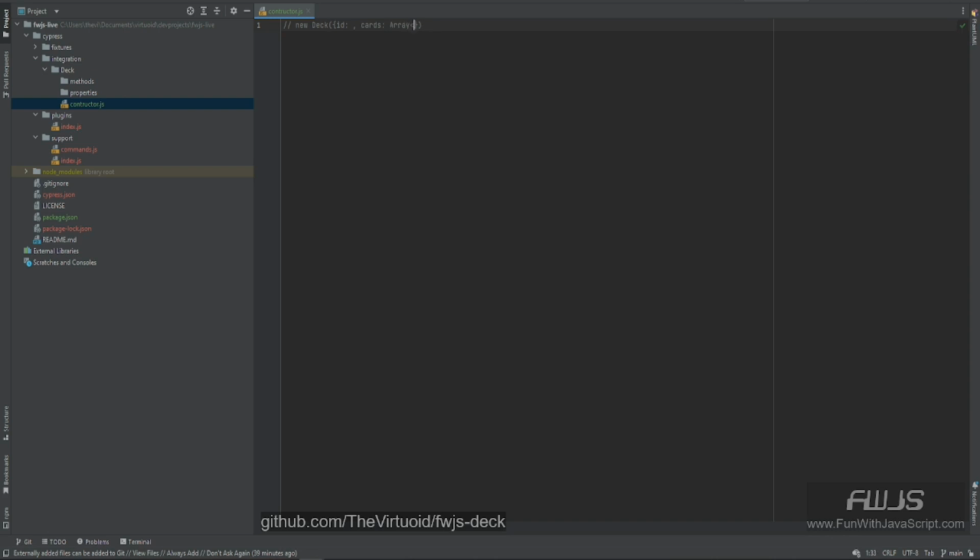Try that again, array of our card. So we're going to be importing our card class, and this is going to be an array. And of course, this ID is a string. I should have put that there first. So that's basically how we're going to want to call this.